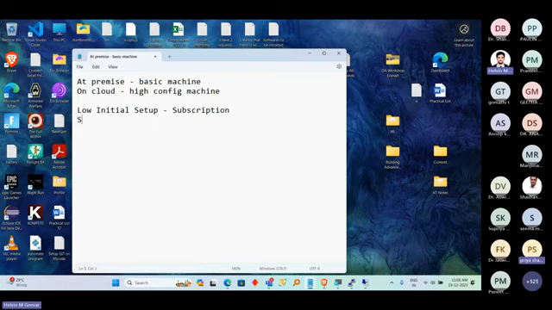Okay, next thing what we discussed many times yesterday, scalability. So you can always increase the resources. You can always increase the configuration. Second thing we discussed, availability. That means there will always be high uptime. There won't be a downtime. We don't have to worry about the machine not being available.